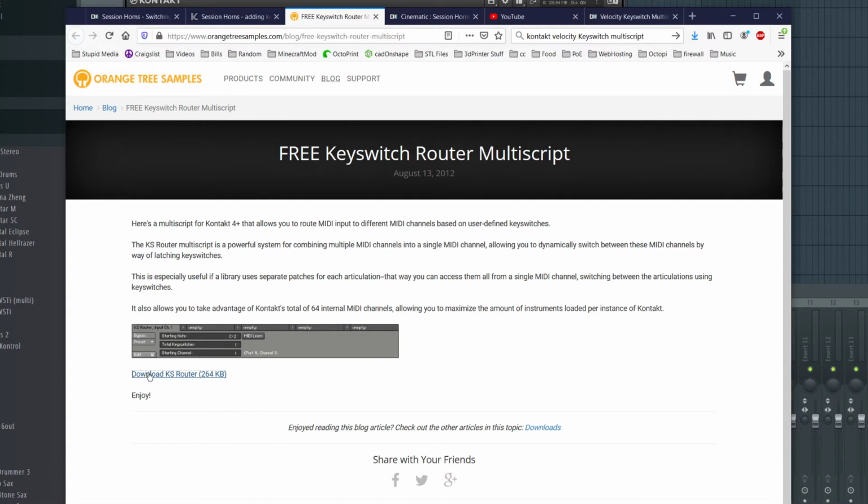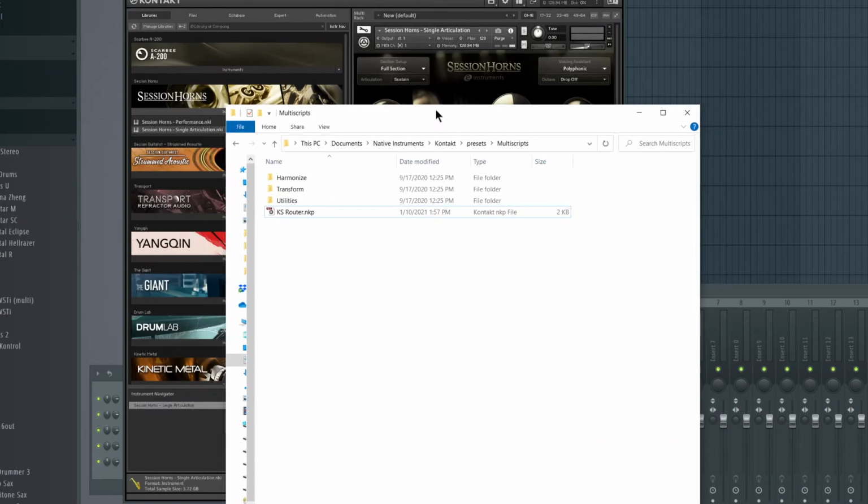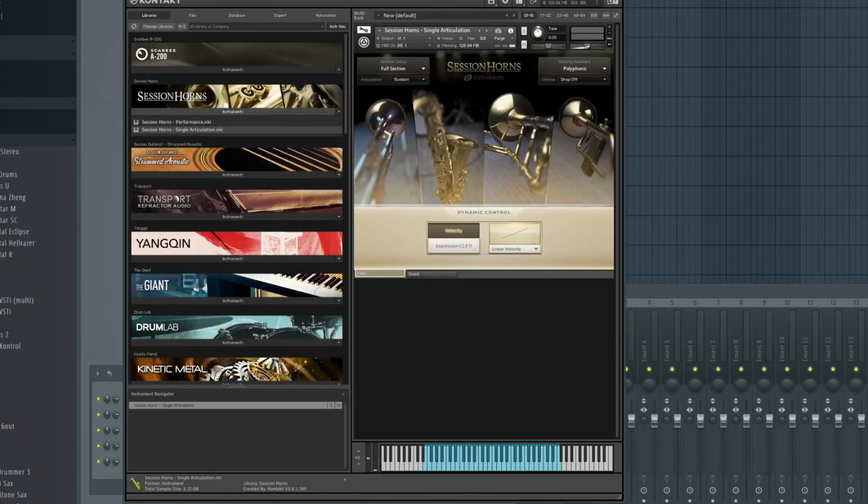Come here and download this KS router package and open the zip file that it comes in, and then you're going to want to put that into here, which is under PC, Documents, Native Instruments, Kontakt, Presets, Multiscripts. You'll have this ksrouter.nkp file that you'll copy out into here, and then you'll actually have to restart Kontakt or maybe even your DAW to actually get it to show up in Kontakt.